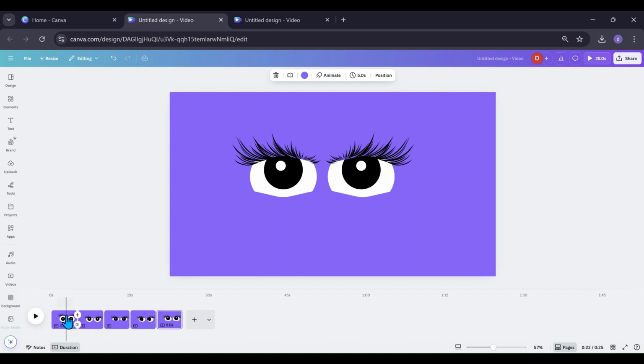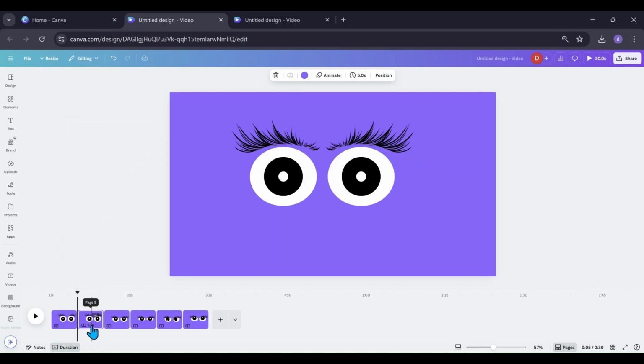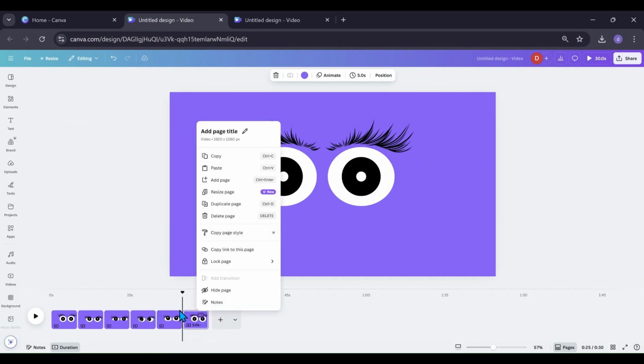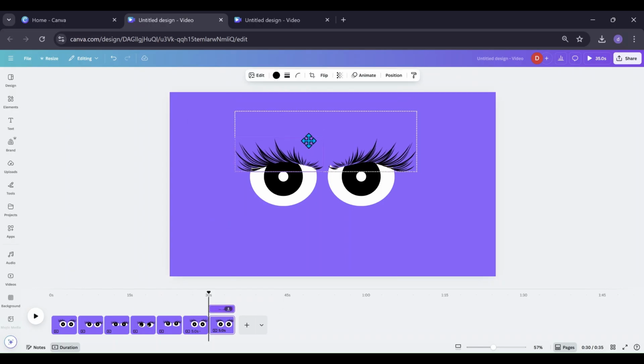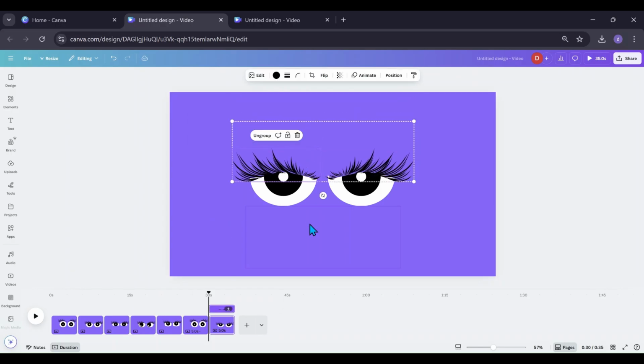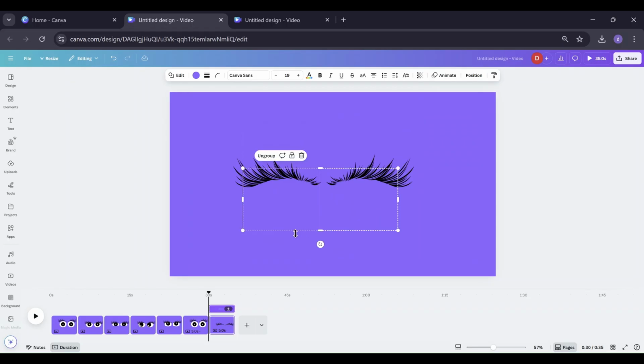So now what I'm going to do, because I want the eyes all the way open, is I'm going to take my first page. I'm going to duplicate that page and I'm going to bring it over here to the end. And then I'm going to duplicate my eye open one, and I want to start blinking. So I'm going to take it all the way down to the center, take it all the way up here, and make sure that they meet till my eyes are closed.